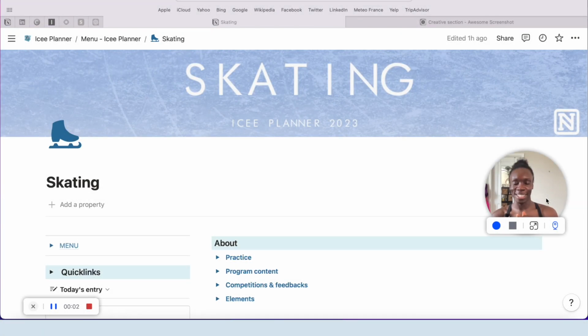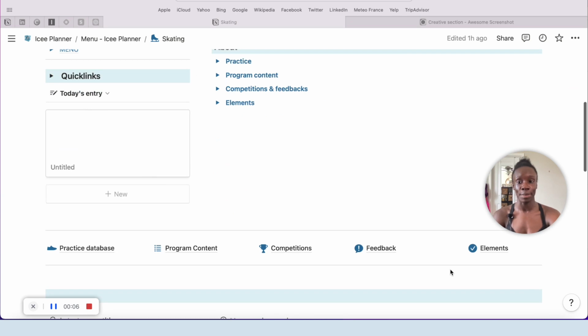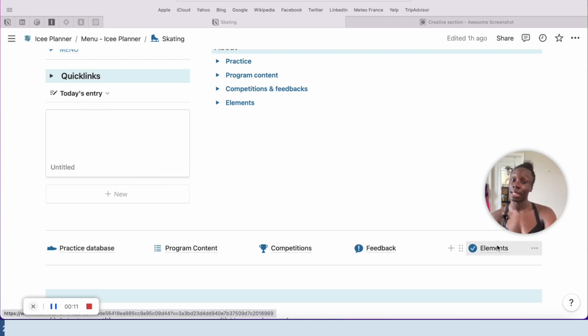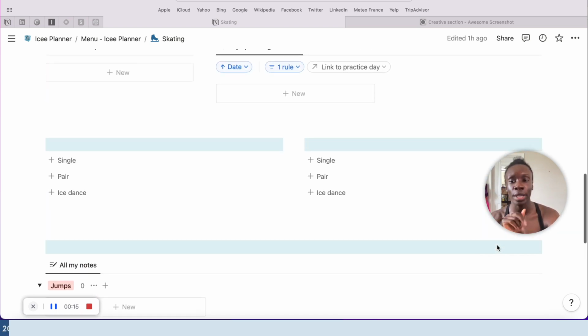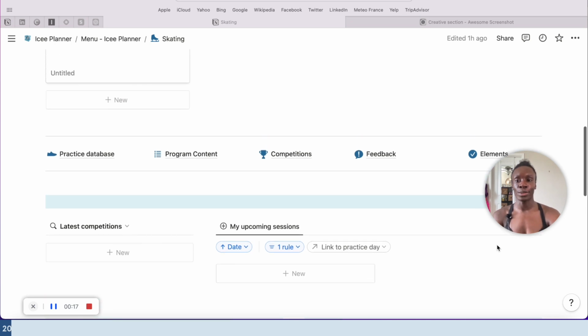Another one of my favorite sections, the skating section. So here you have a little bit more database. So the practice database, program content, competition, feedback, elements. We're going to see that in a little second. And then here you have a quick overview of those components.